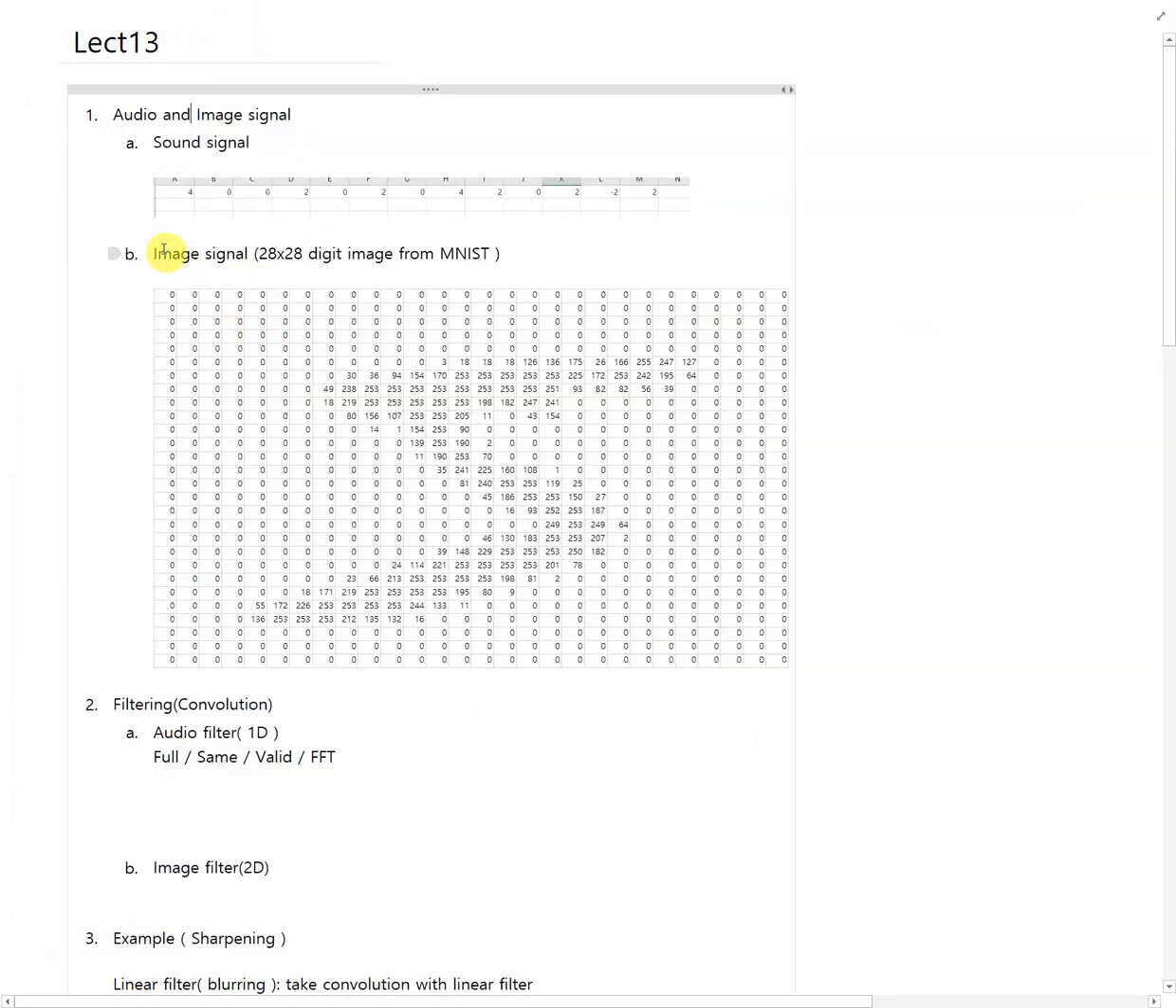What about the image signal? Here shows the image signal of a 28 by 28 digit. You can see this is a 5. 0 means low intensity, so this is a black one. This number is scaled up to 255, a 0 to 255 scale. You can see this is a 5. This is the y-axis and x-axis. This shows the image data.